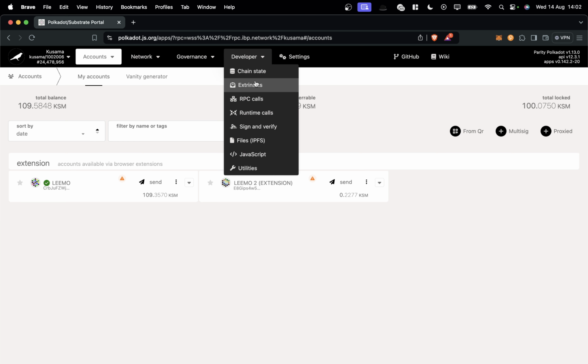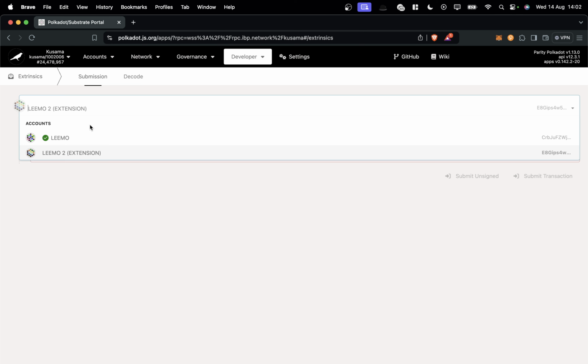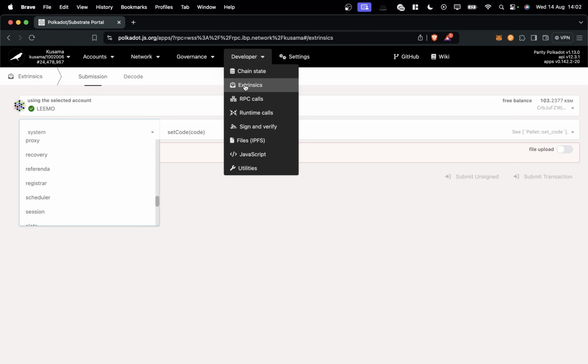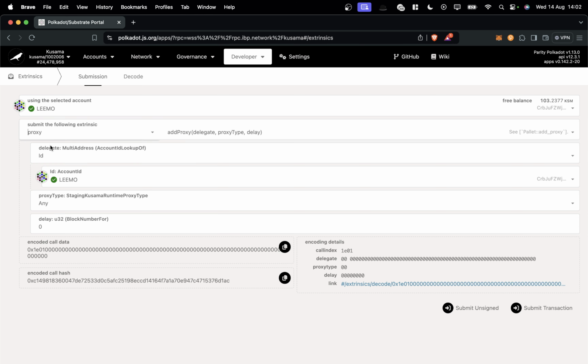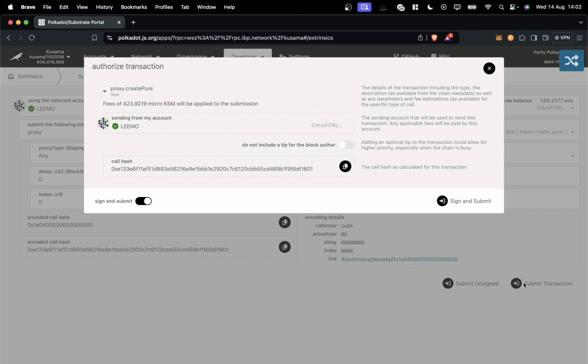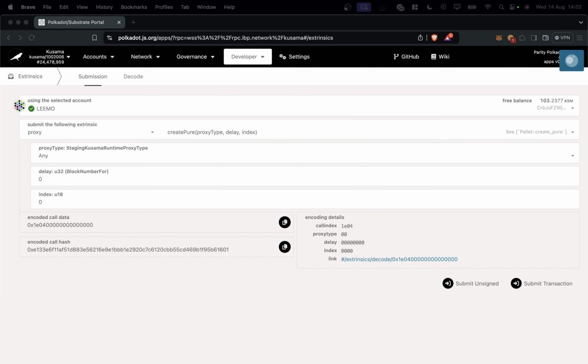So we want to create the Pure Proxy first. From the Limo account, I want to go to Developer, Extrinsics on the Polkadot.js apps page, then go to Proxy, and then go to Create Pure. Leave these how they are, don't change these. There's no point to change these right now. Then go to Submit Transaction, sign and submit, put your password into your wallet, sign the transaction.